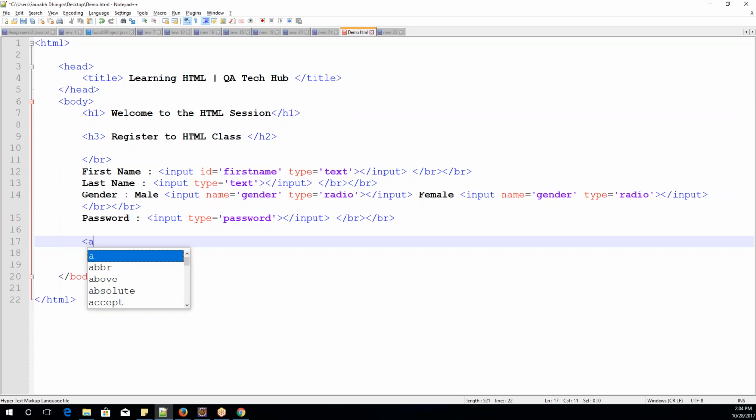Links in HTML are written with a tag known as A. A stands for anchor tag. It is always with this A and then the closing A. Every anchor tag has one mandatory attribute known as href, or hyper reference, whatever you want to call it. The value of that href is the URL of the page you want to navigate to. Say, for example, I want to navigate to qa.com, and then there is one link text associated with it. So this is the URL where you will be navigated to.